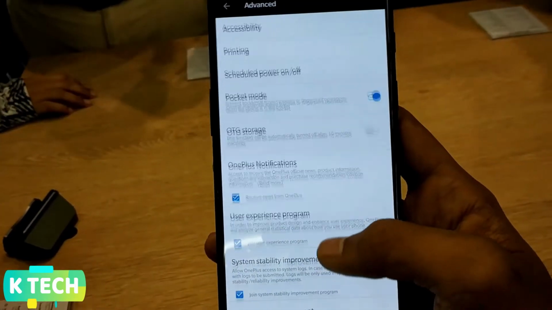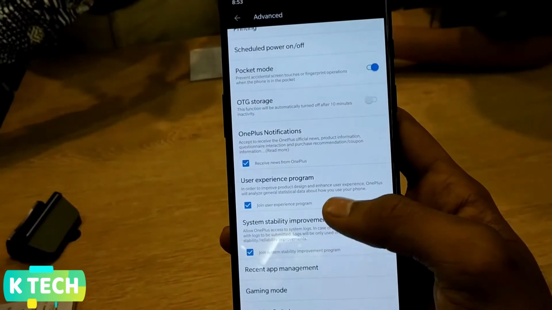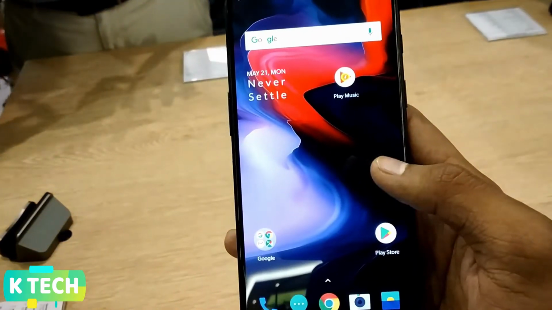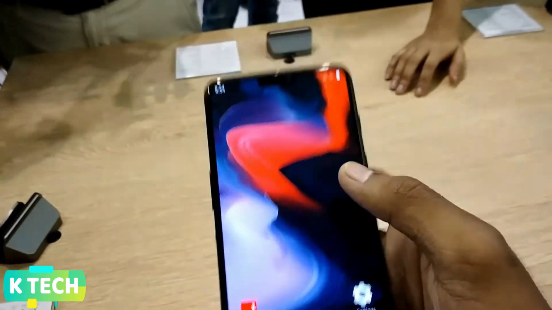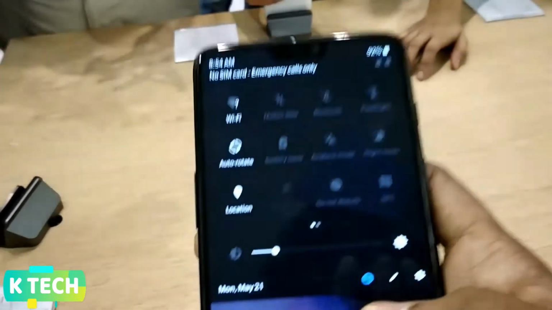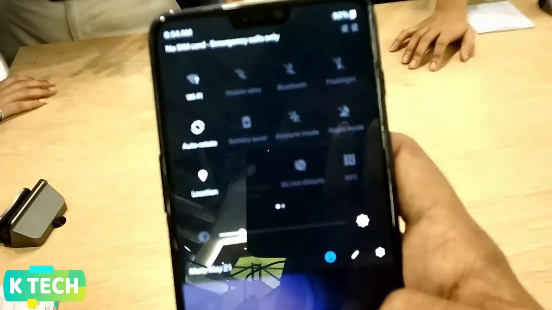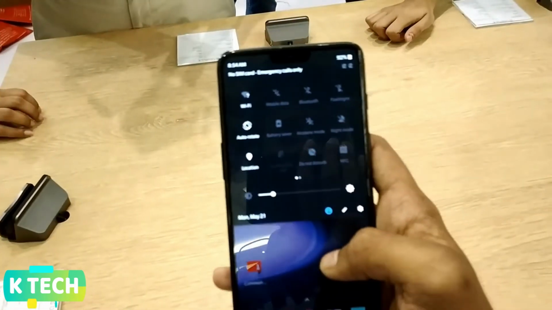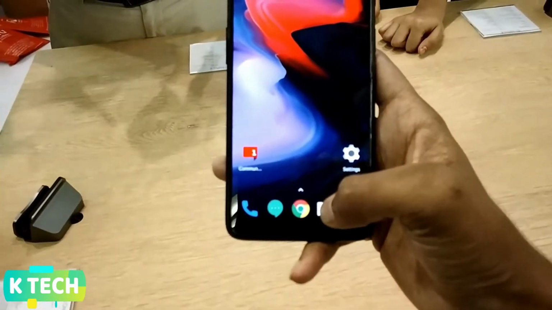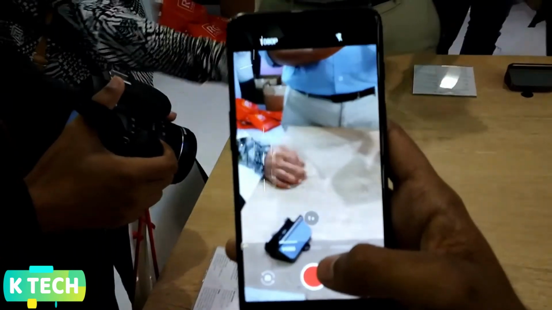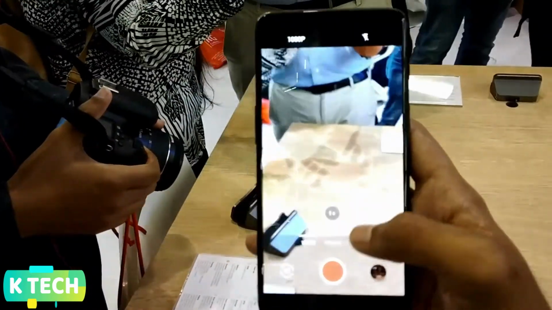So guys, this is the settings menu of OnePlus 6. This is a hands-on video, so I can't describe or review anything more, but I showed everything. So guys, this is the camera mode.